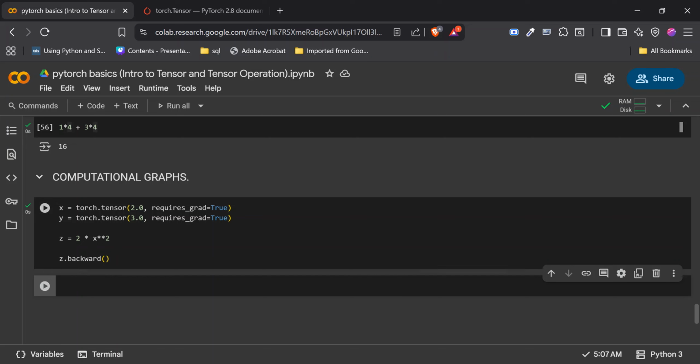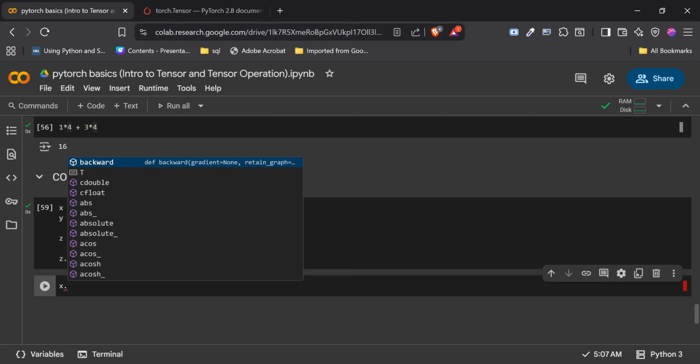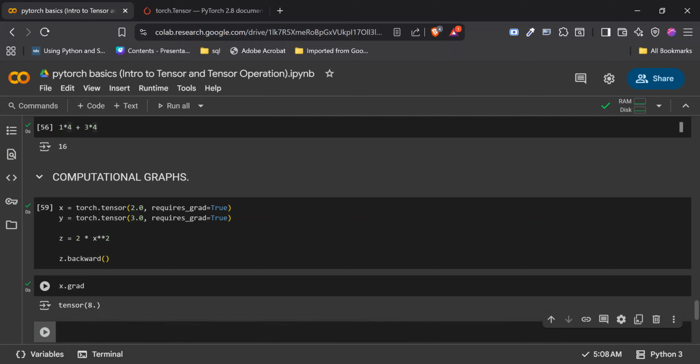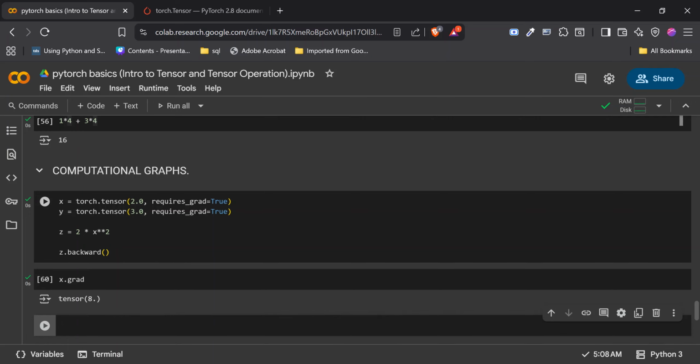Now, z is 2x raised to the power 2, so when x equals 2, what is dz/dx going to be? dz/dx when x is equal to 2 should be 8. Why? Because dz/dx is the derivative of 2x squared, that is 4x, then 4 times 2. So if I come here and say x.grad, that should print out 8 for us. So this is 8.